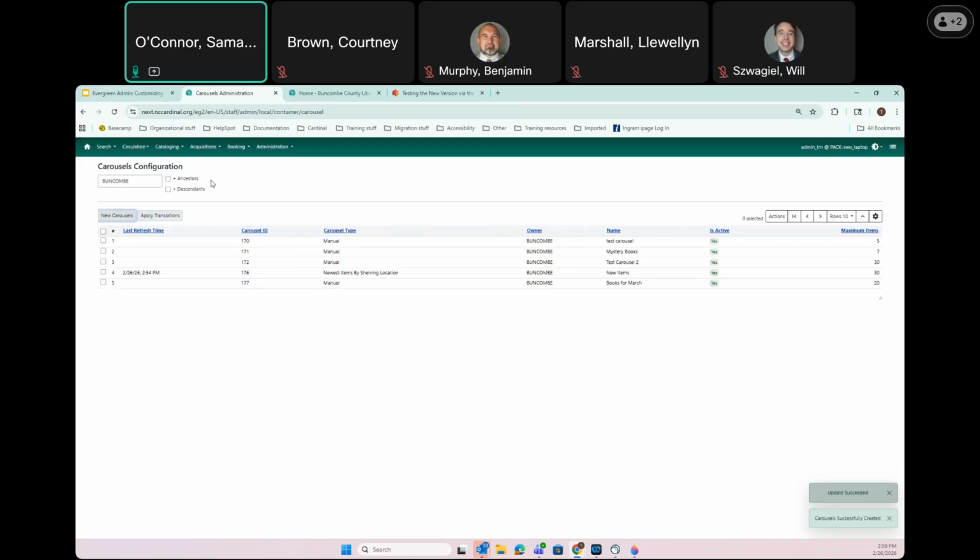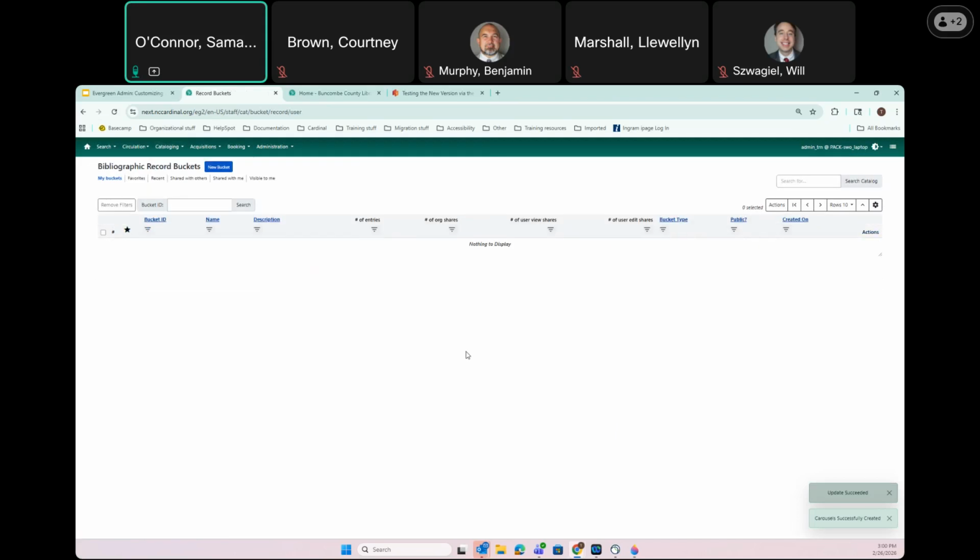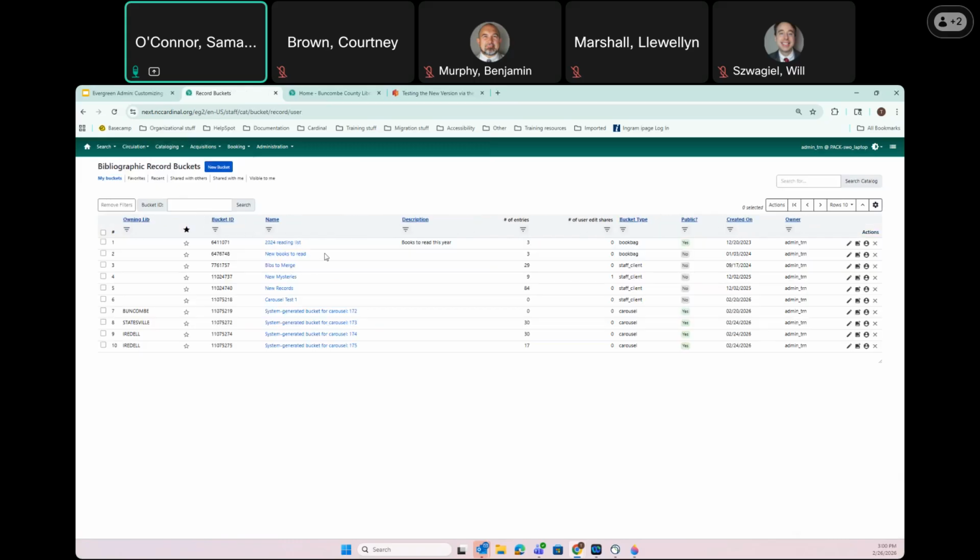And now I am going to go into my record bucket administration. So I'm going to come here under the cataloging menu to record buckets. And I am looking for one that has this system generated bucket information here in the name. Actually, you know what? Let's filter to a bucket type of carousel. I can see everything.